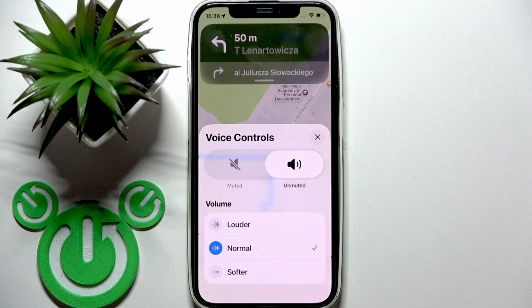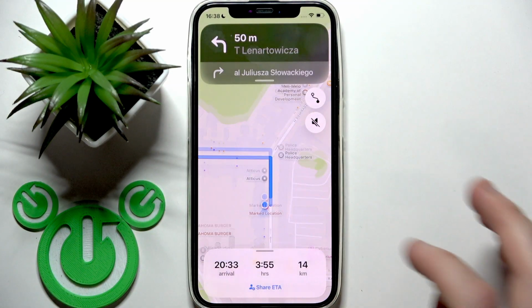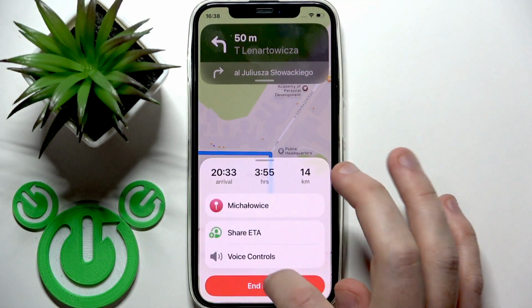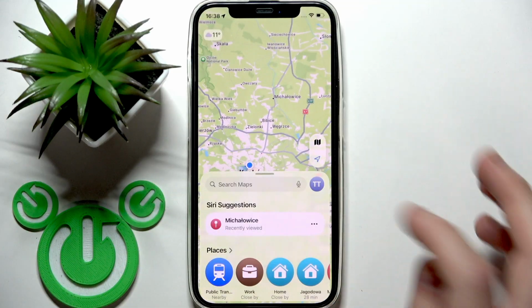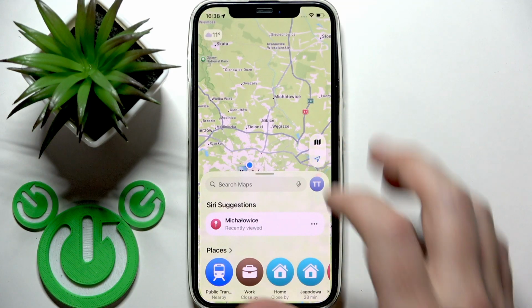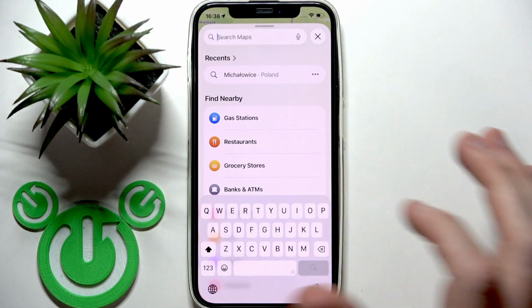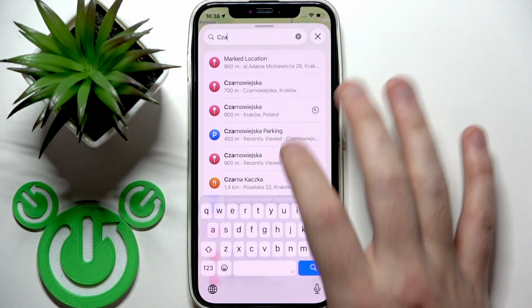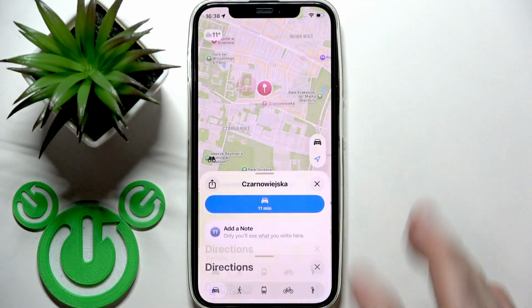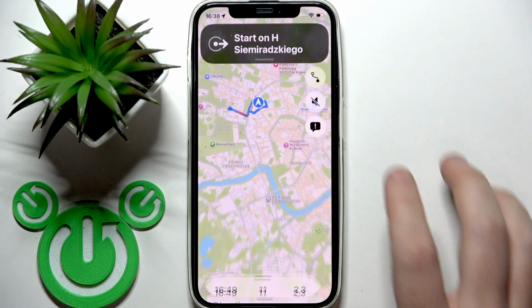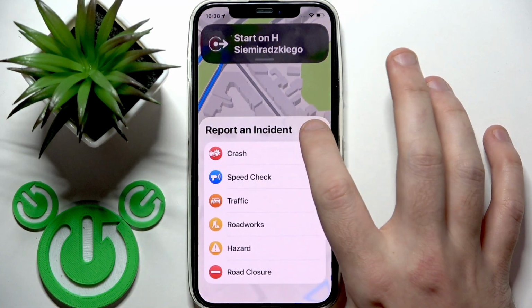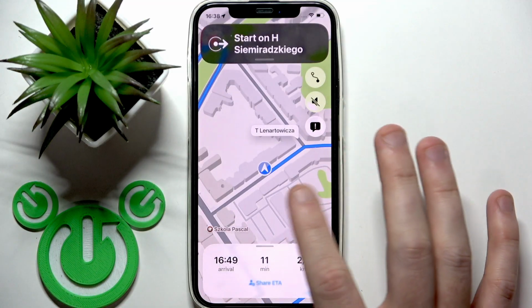So if you want to walk using Apple Maps and you want to mute it, you need to also mute it for the walk. And now let's select another location and I will prove that we still will have it muted. So let me write something like this. I click go. As you can see, I have it muted.